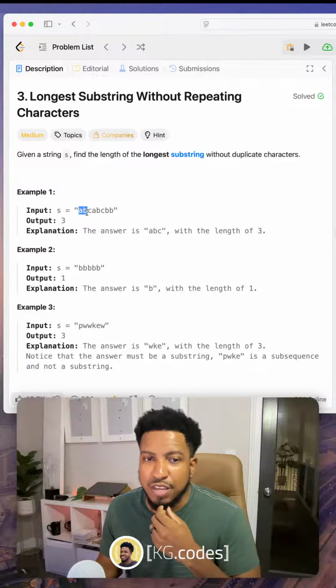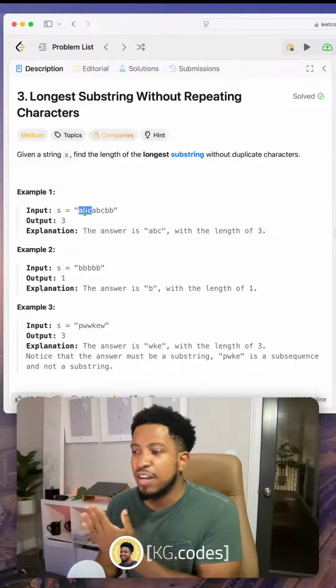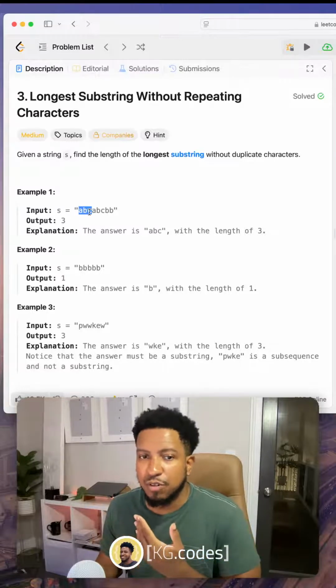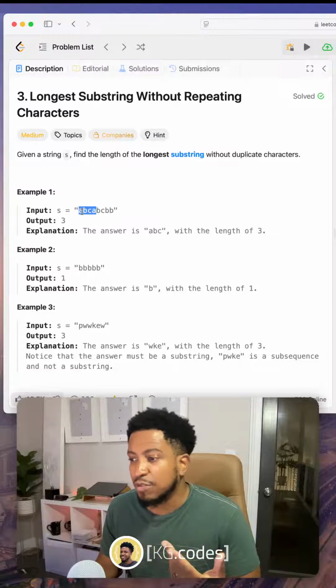Now I got AB. I haven't seen B before, so I'm going to add B. Then I'm going to add C, I haven't seen C before. I need to always check as I'm adding to my window, have I seen a character before? Once I add A, I've seen this before. And so then what I want to do is start subtracting, closing my window like I did earlier when I was doing it in my head.